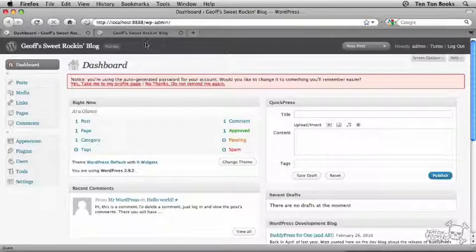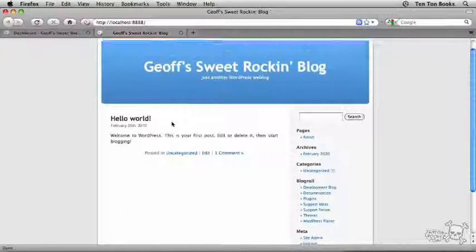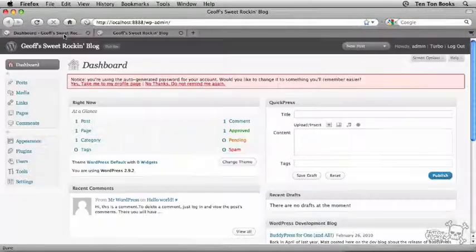In other words, on the live blog, you'll have this "Hello World, welcome to WordPress. This is your first WordPress post. You can edit it or delete it and then start blogging." And I can see here there's one comment on this post. So anyway, just to make sure we're all on the same page.